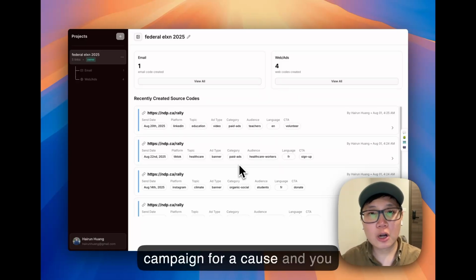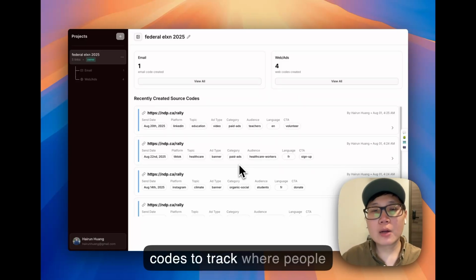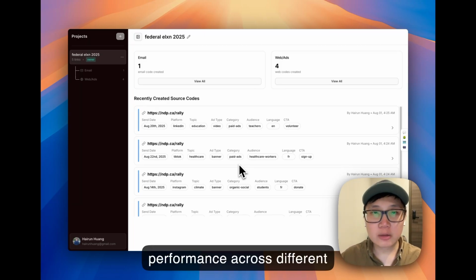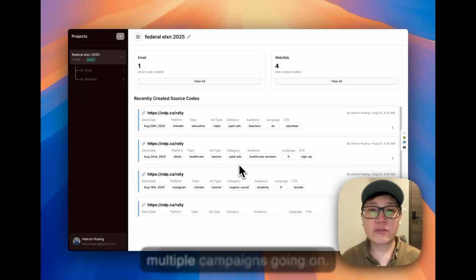So you're running a digital campaign for a cause, and you need to create UTM source codes to track where people are coming from and analyze performance across different channels. But you're still using Google Sheets? It's messy, clunky, error-prone, and not scalable when you have multiple campaigns going on.